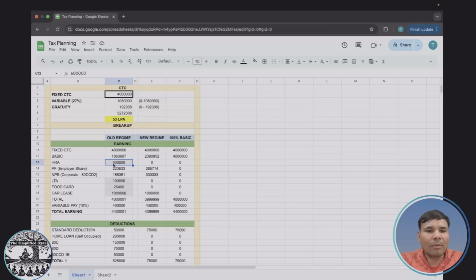We will be doing that later on. But if you are taking the HRA at 60,000 and you are paying rent more than that, then the rule of rent minus 10% of basic comes in. Suppose after calculating that, you can claim this 50,000 of HRA per month, or 6 lakh per year. For now I have taken this HRA as 6 lakh.